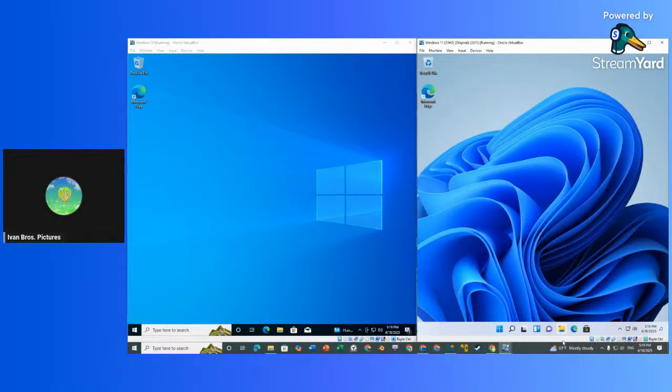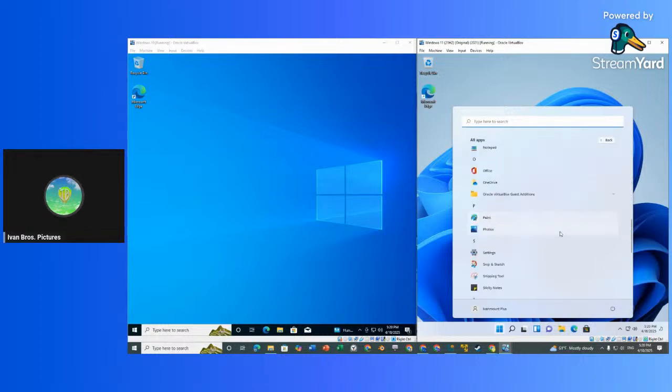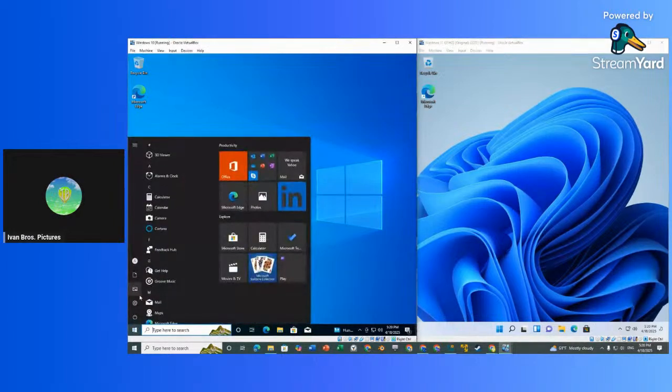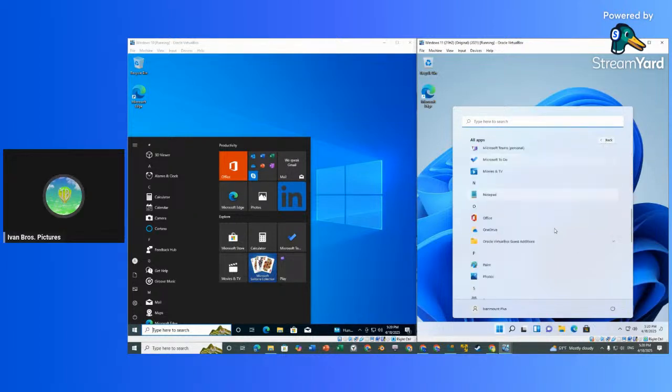Let me show you real quick before we get into installing it. We click on the button, click all apps. As you can see, we have some pre-built applications. You can see OneDrive is already installed, which is good. However, sometimes it may not function right, so let's talk about it. We have all these things installed. Click on all apps and you can see how it looks.